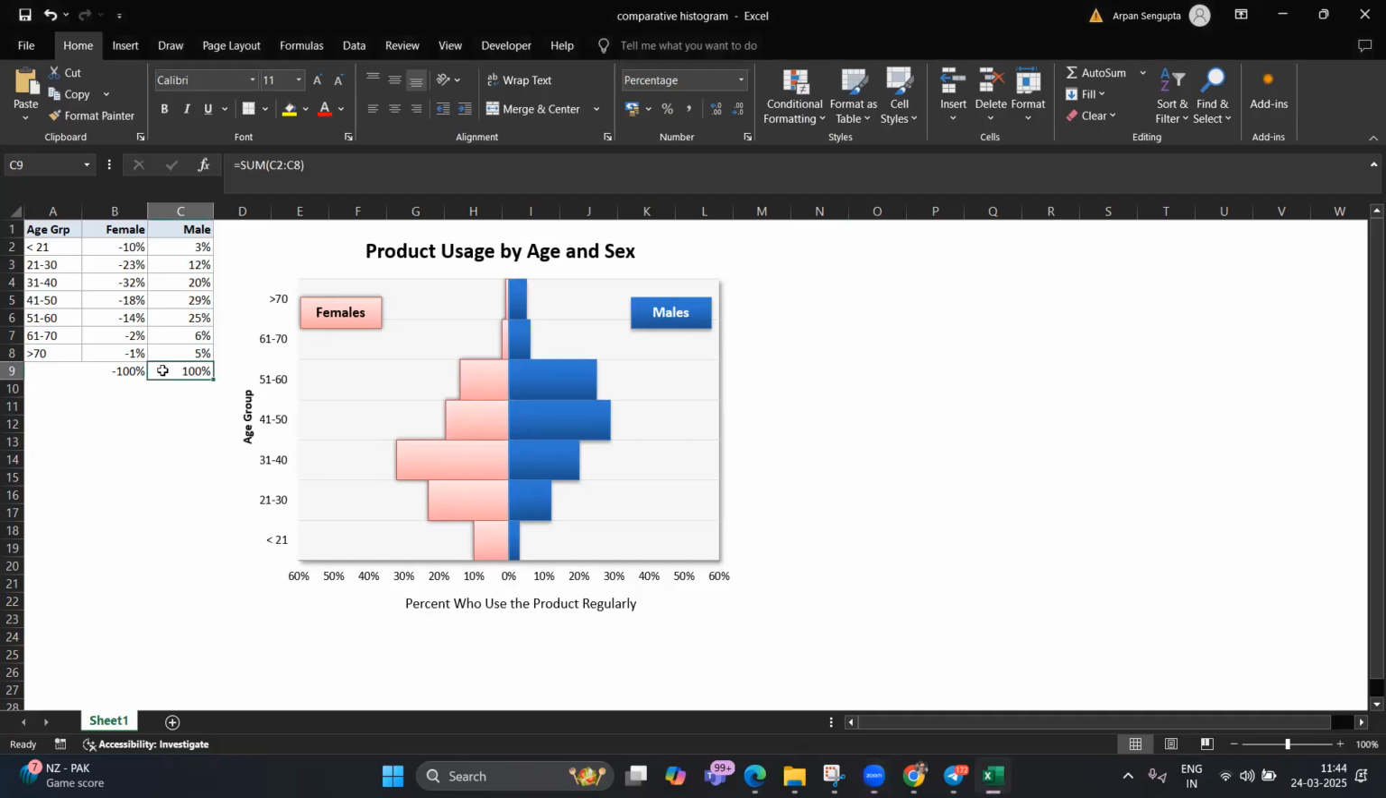And obviously I've checked that this is 100%, right? And this is the age group. So it can be any comparison. It can be a product study, a customer study, etc. So this is how I want the graph to look.